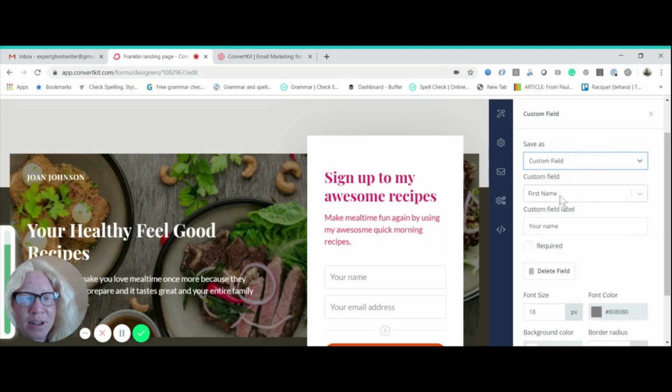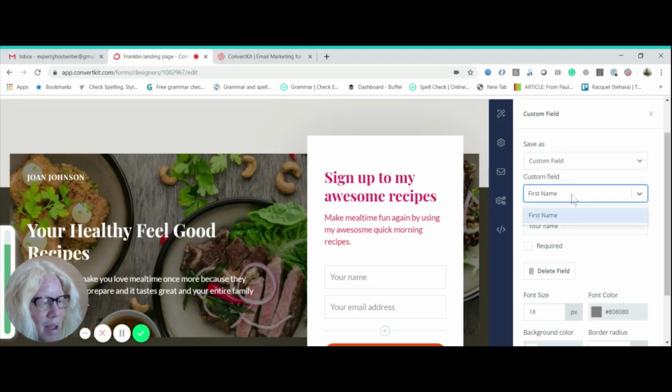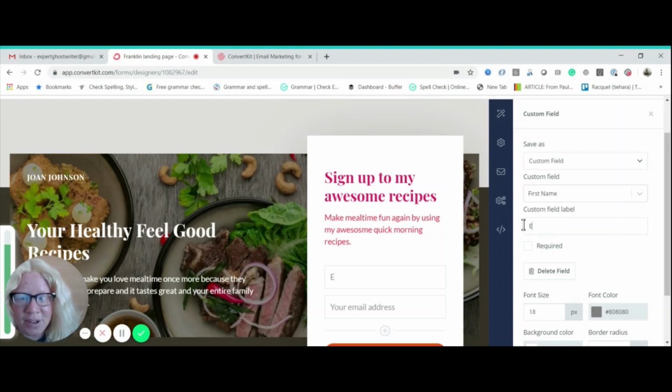Then it says here custom field first name. Yes, it is pre-selected and I'm going to leave it like that. Then you have the label. Here is where you could say something. So you could say enter your first name here. And it shows right in the box.